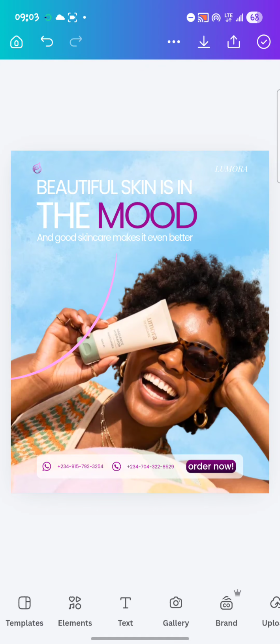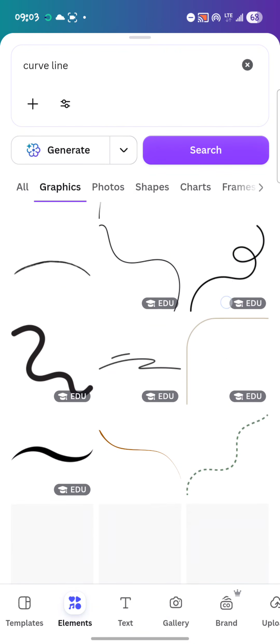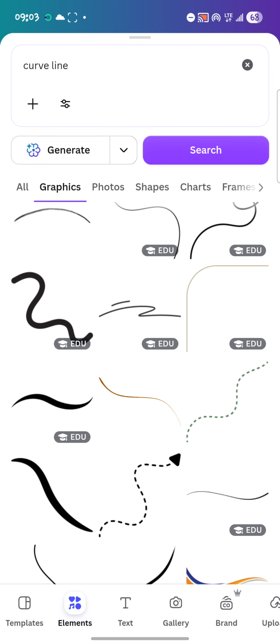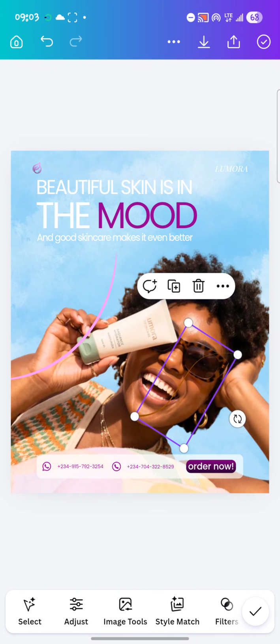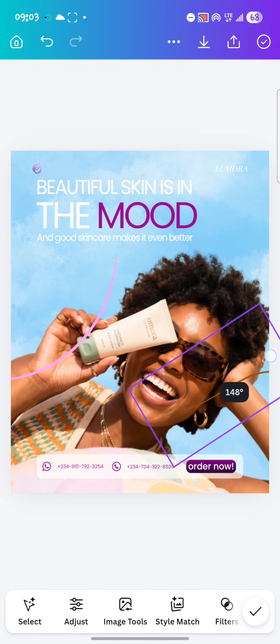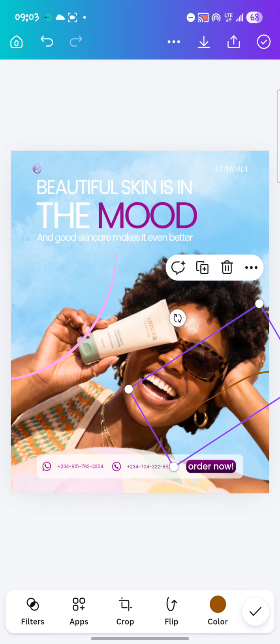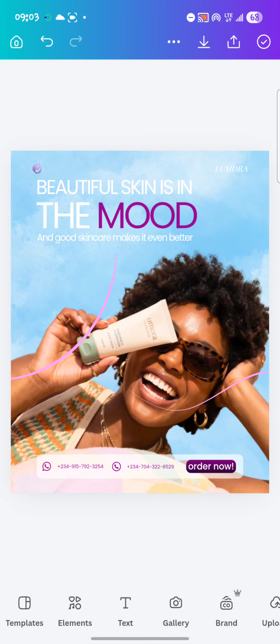Then I used another line, this one that looks like, what's it called? I want to search for it. Okay, I use this one too. This one over here. So that's the one I used for this stuff. So I used this same color for it too, this light pink, this feminine pink. So that is it. That is that.